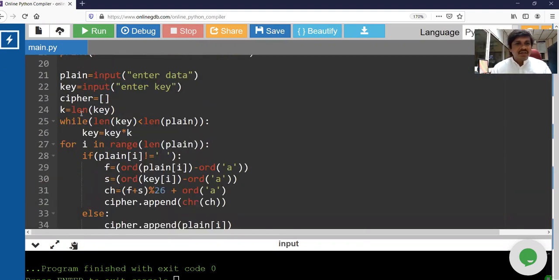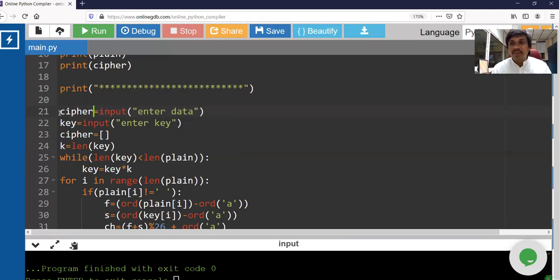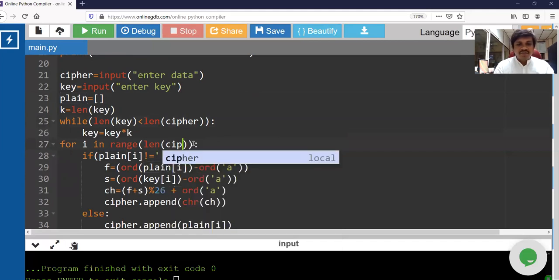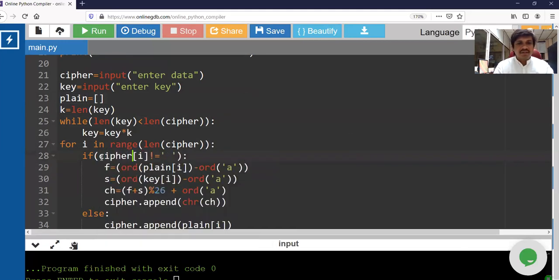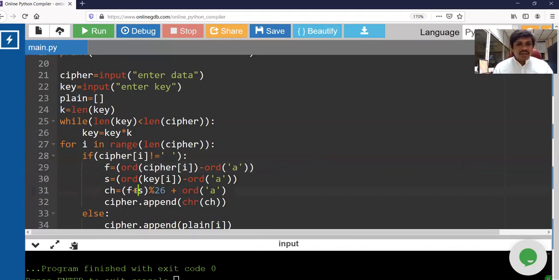Here, the plain will be the ciphertext, because I am reading the ciphertext for decryption and converting it to plain. So cipher will be converted to plain and plain to cipher. Small changes, and plus to minus. Instead of plus, it should be minus, because of the formula.